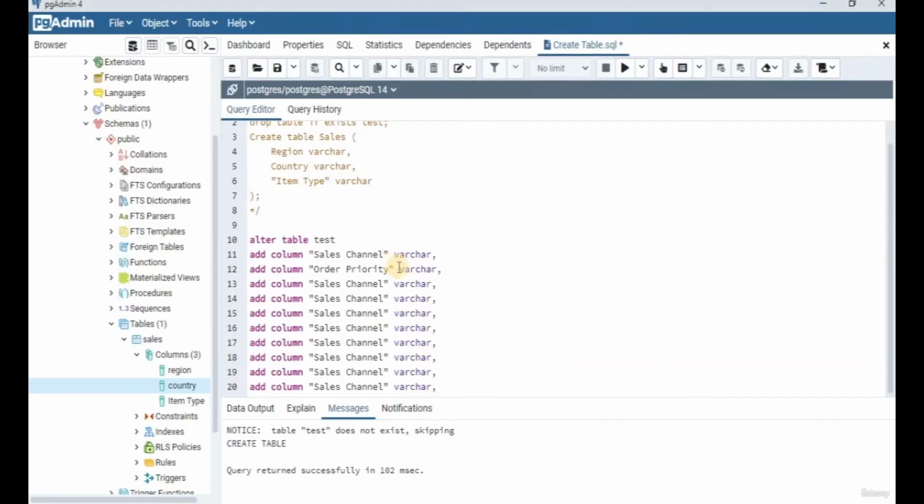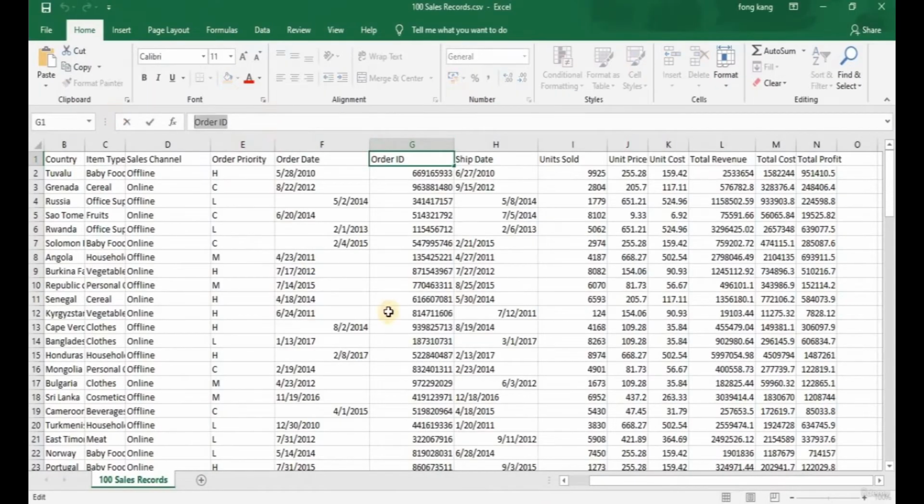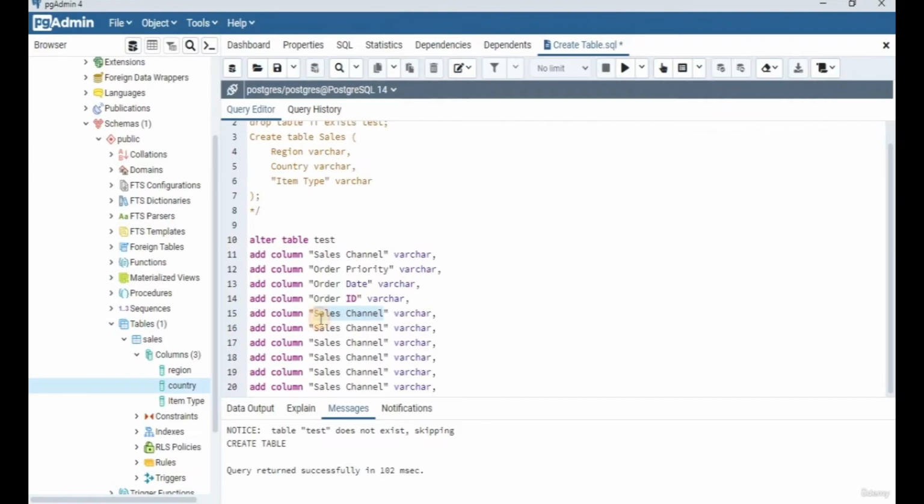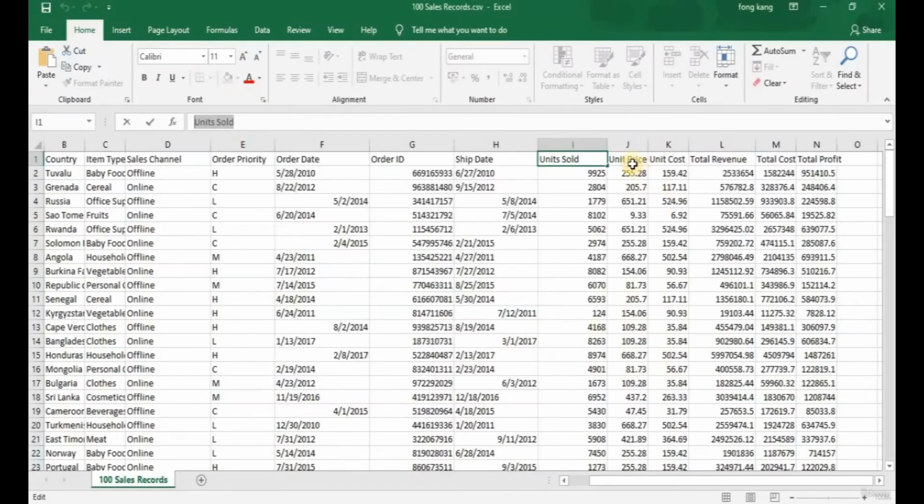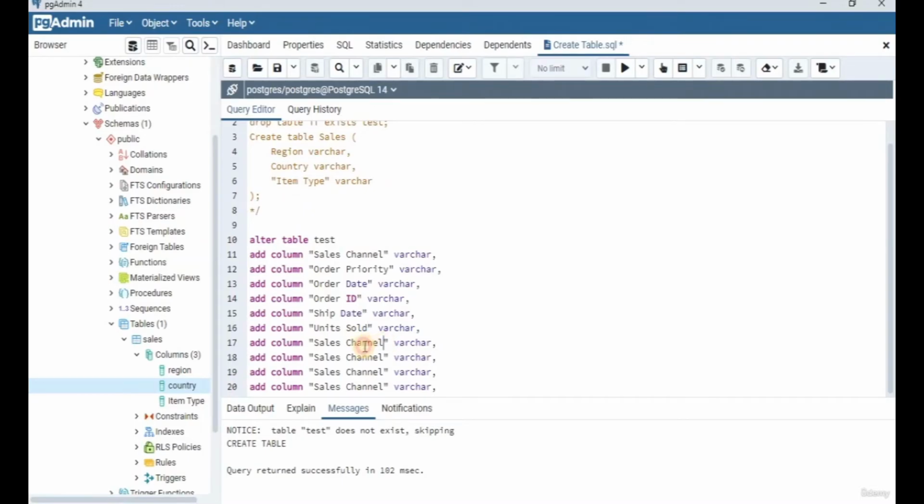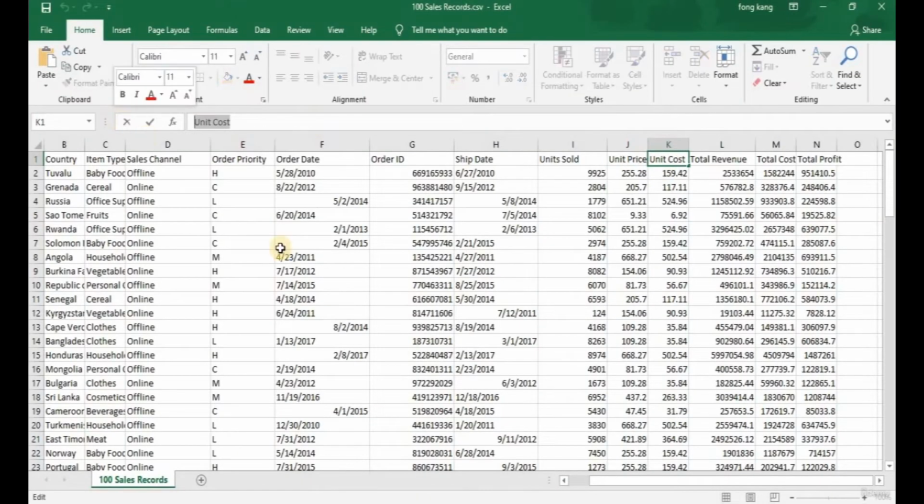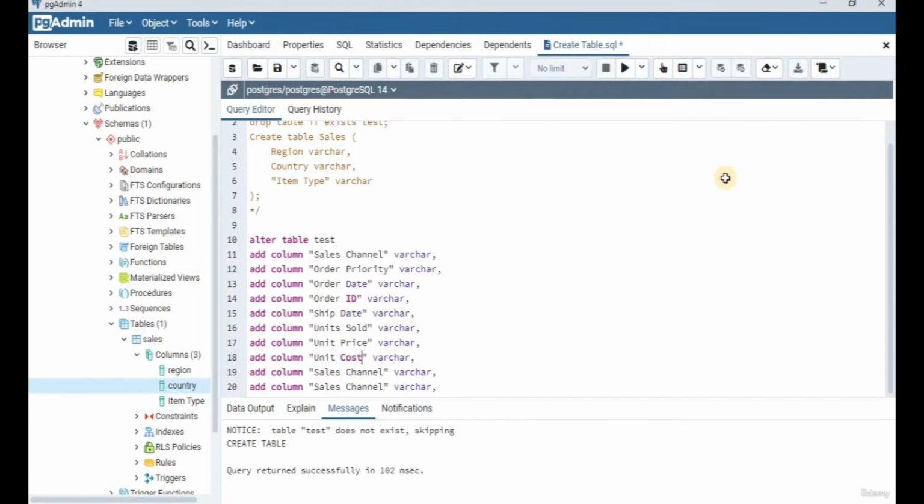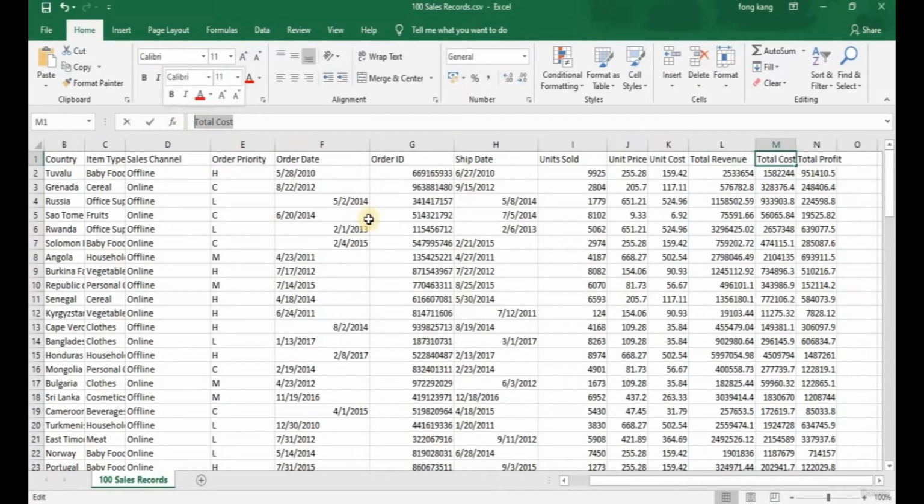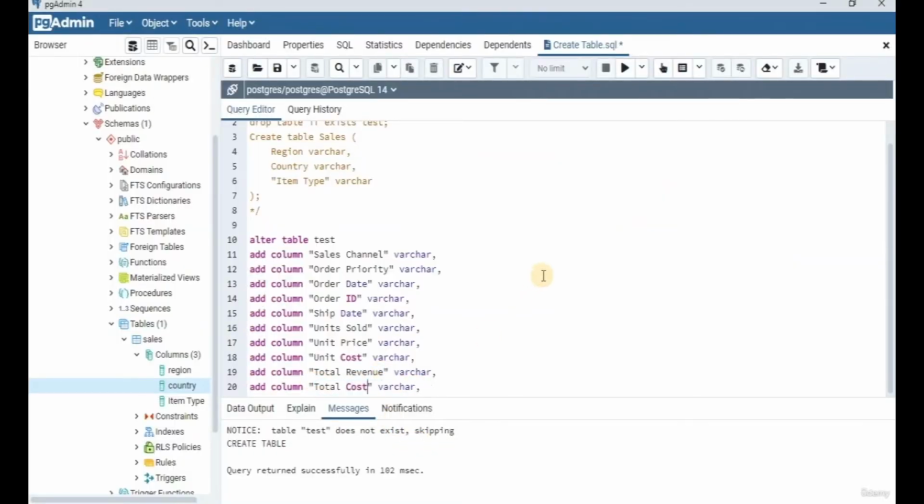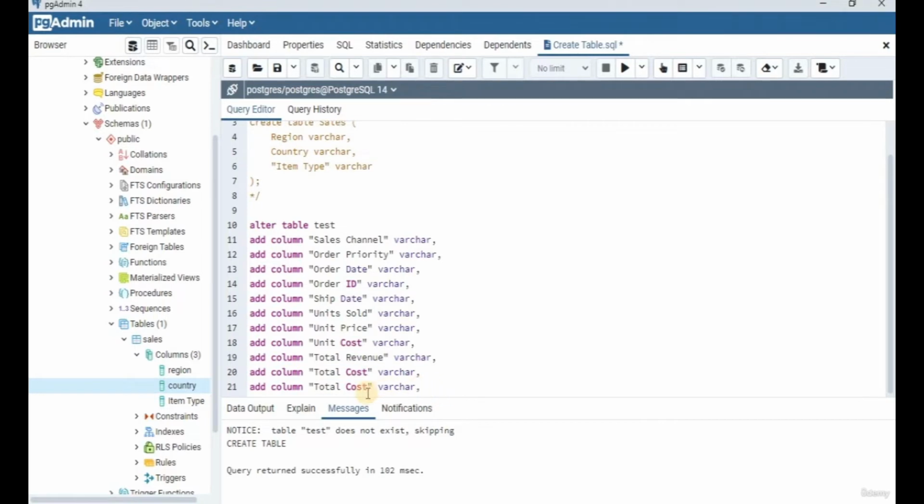For the order date, I'm gonna change it to order date here, order ID, ship date, unit sold, unit price, unit cost. Let's do the same for total revenue, total cost here, and the last will be the total profit. So let's copy this here, paste it over, change this to profit.